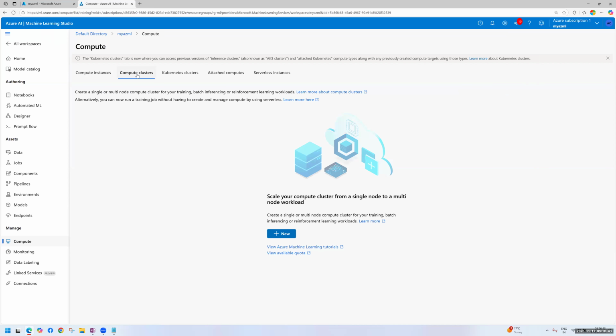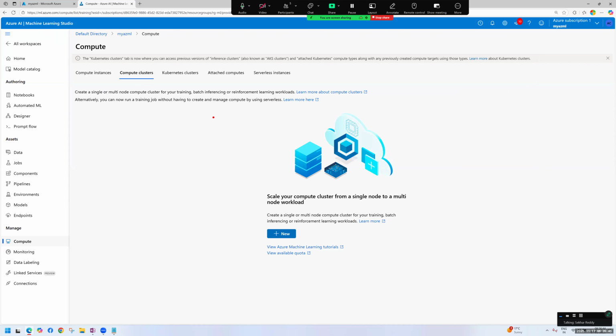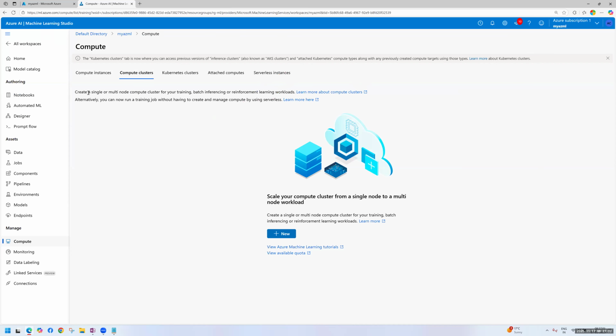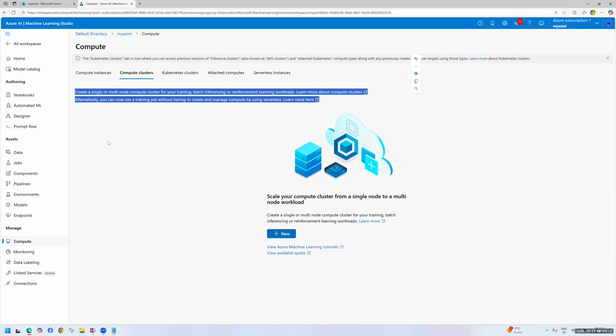Now, go for compute cluster. A compute cluster will create two or more machines, which we can call a cluster. On top of it, your application would be deployed. Then it will be helpful. Next, create a single or multi-node compute cluster for training, batch inferencing, or reinforcement learning workloads.